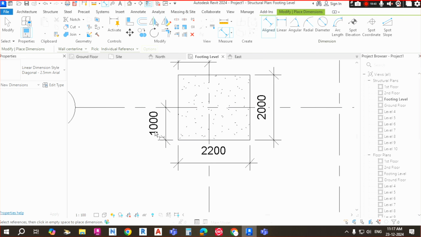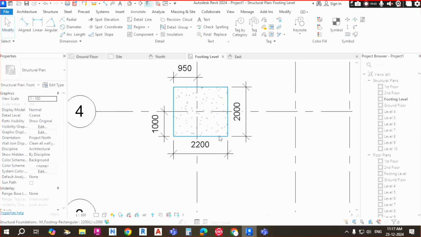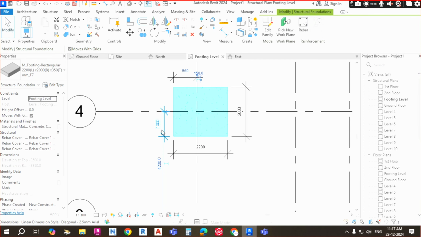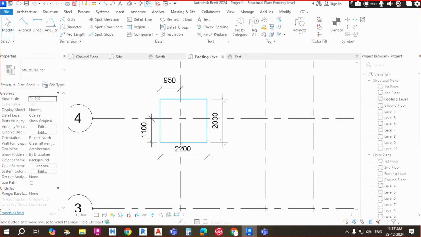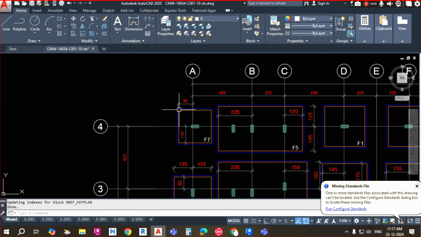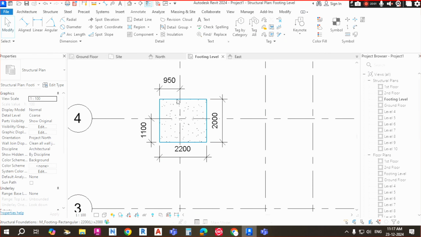How much? It is coming 1000, but how much do you require? 1100. So again you have to click the foundation, give the value 1100 here and go with the enter button. Automatically the footing is going to be placed as per the given size and position in the drawing. So this way we have to place the foundation.